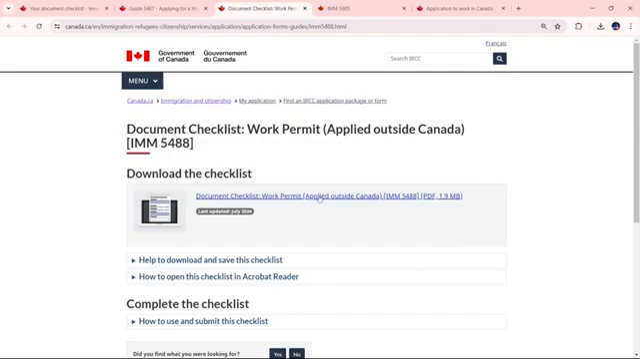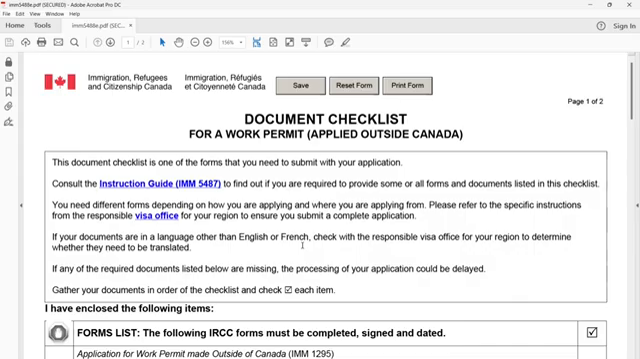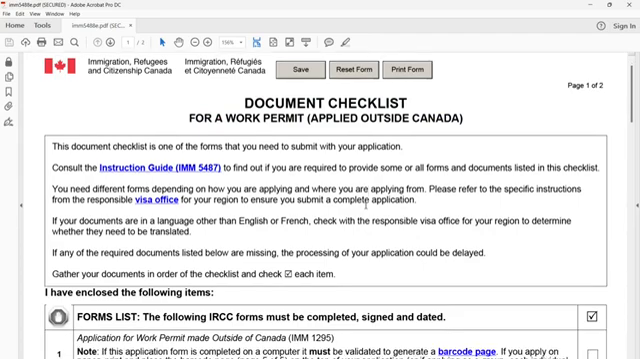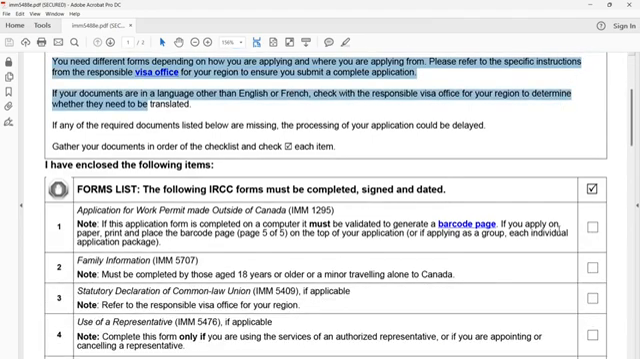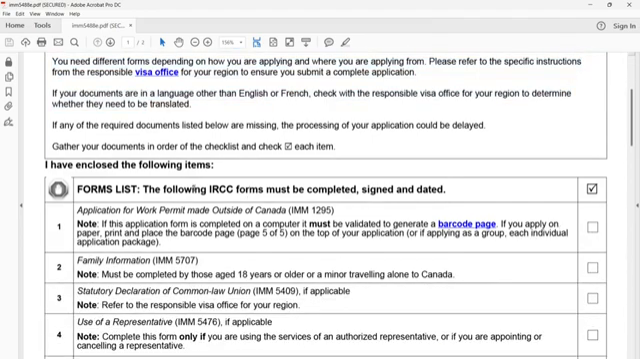So you're going to click this link and save it on your computer. Open in Adobe PDF Reader. In this document checklist, you are simply going to affirm what documents you are actually going to submit along with your application by simply checking those boxes. For this application, you are submitting an application for a work permit outside Canada. So you're going to check this box.